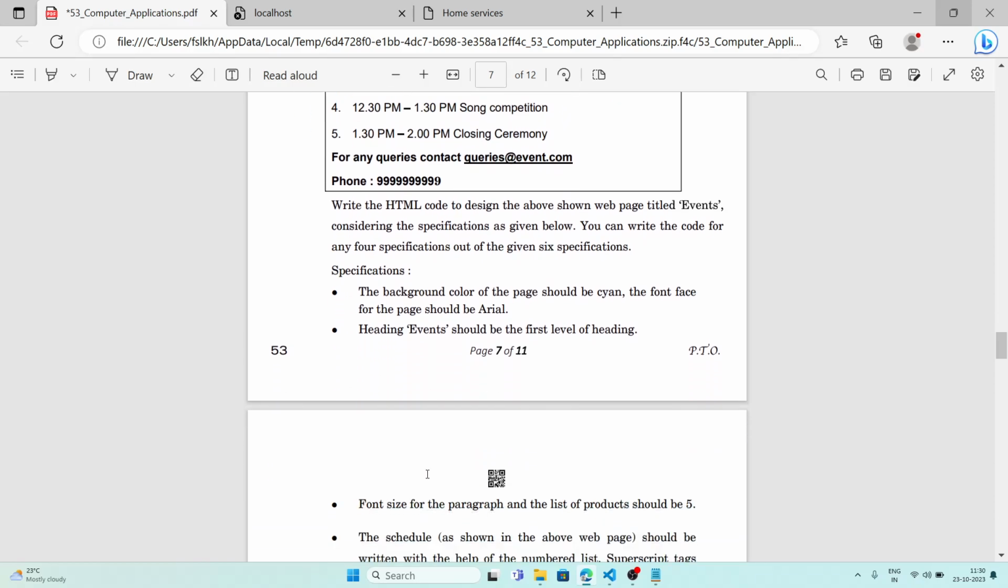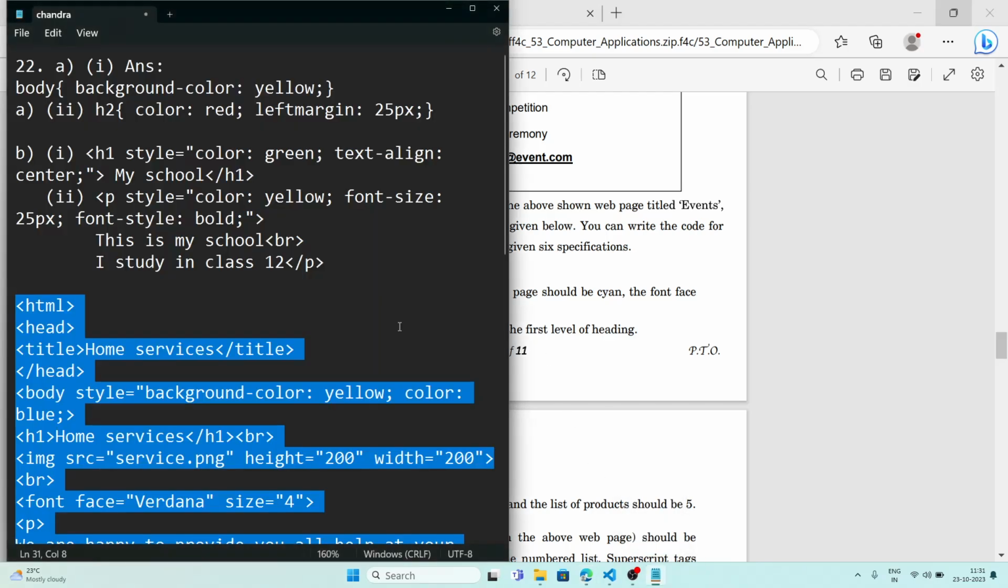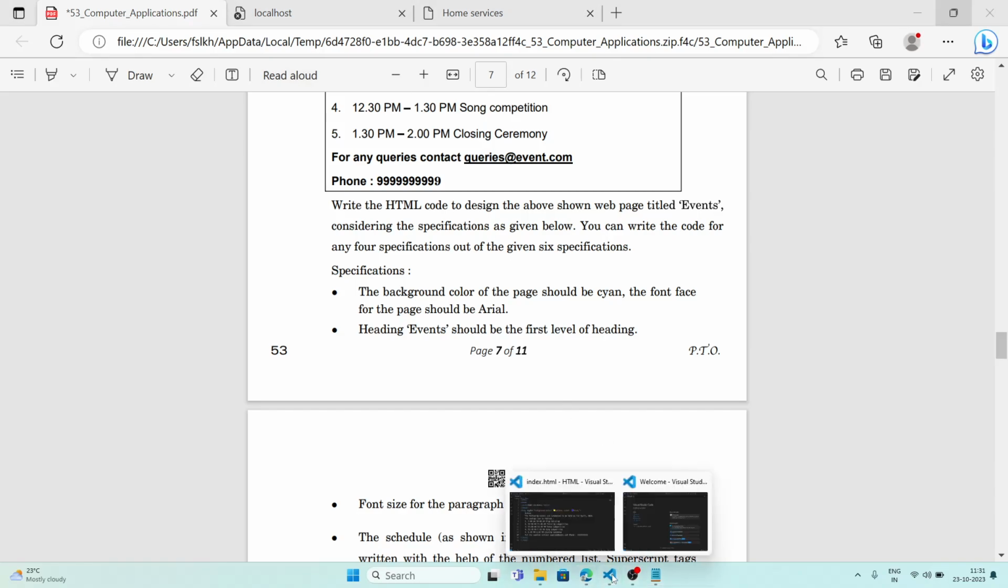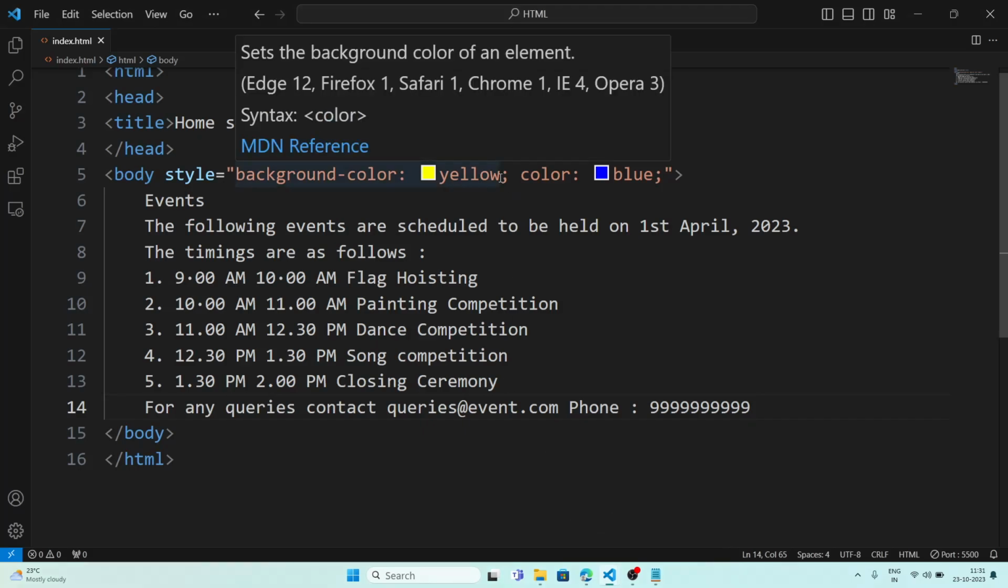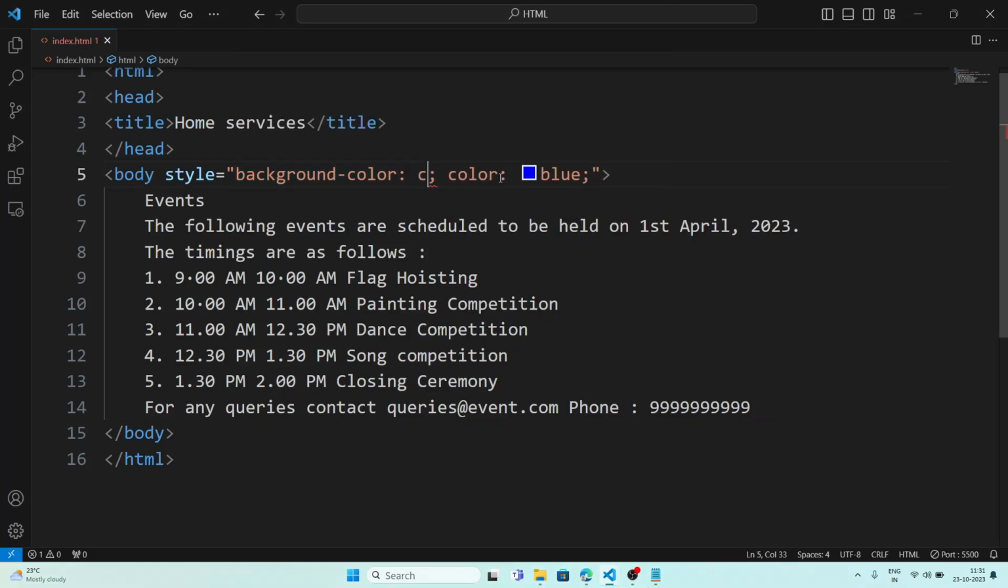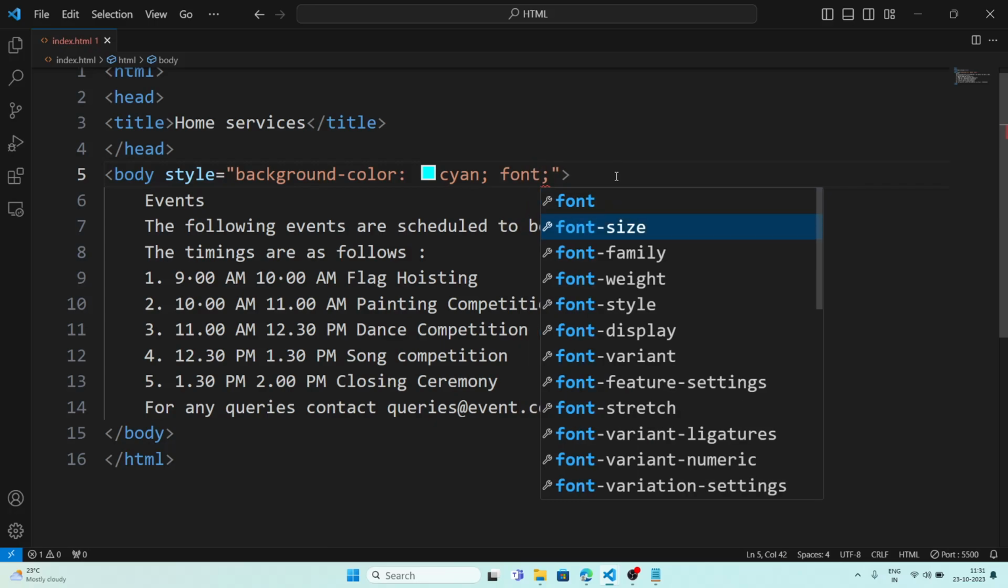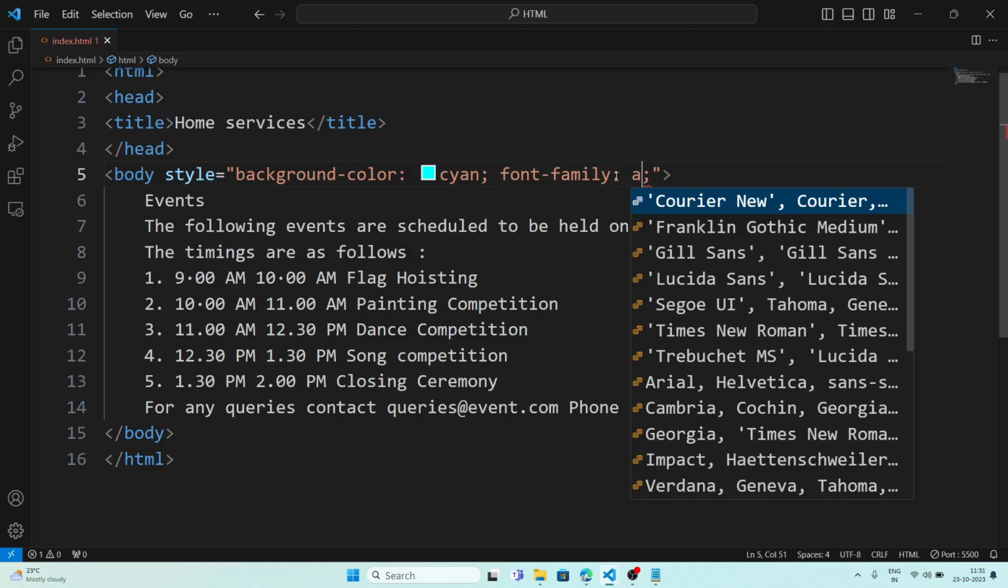The background color of the page should be CYAN, and the font for the page should be Arial. So let's go here. Background color is cyan, and the font face should be Arial. So we'll remove that unnecessary part. Font family, we'll write Arial.